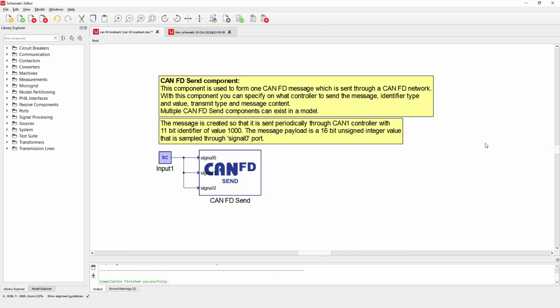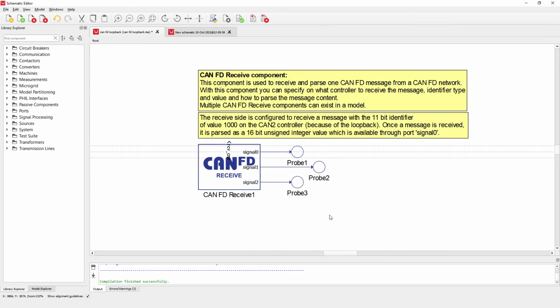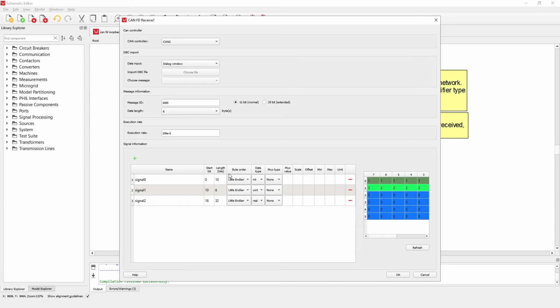The CANFD receive component is used to receive and parse one CANFD message from a CANFD network. Let's open the properties of this component and check the possible configurations. Similar to the send component, you can specify on what controller to receive the message, define the identifier type and value, and define how to parse the message content. Multiple CANFD receive components can exist in a model.